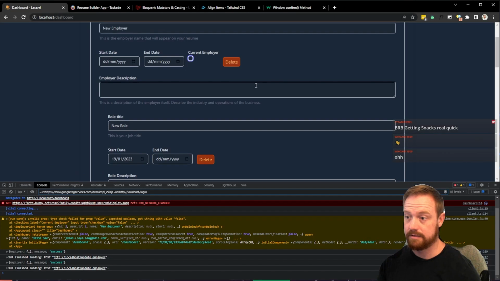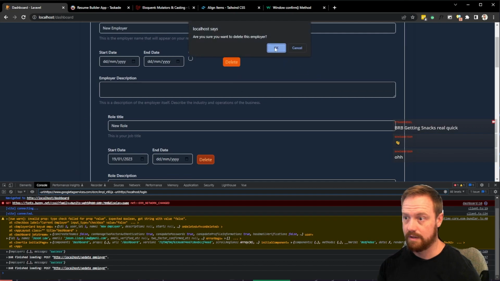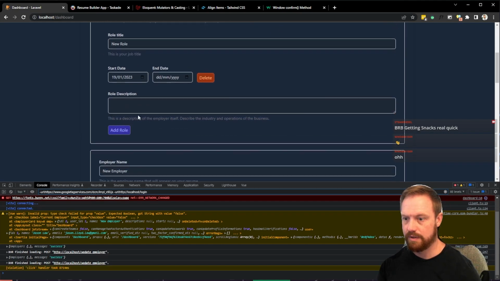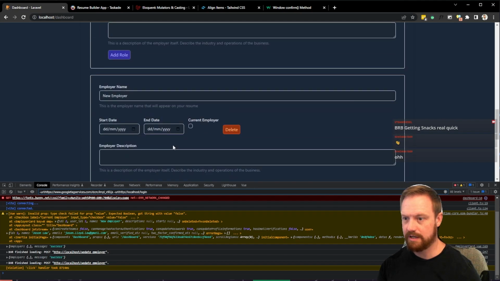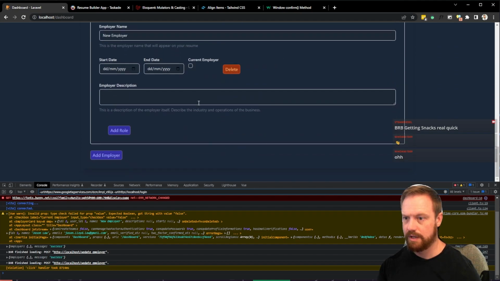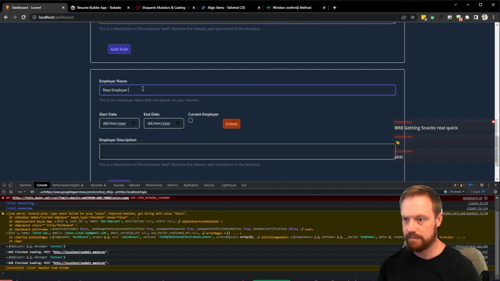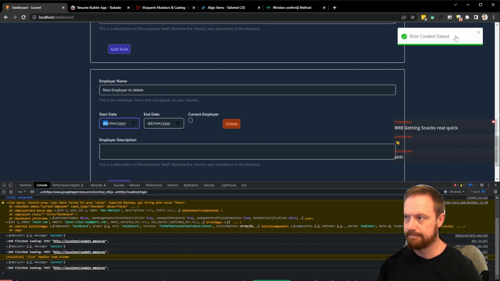So delete. Does it work? Ah, man. And you know what? I need to cascade a delete to all of the related roles. So I don't want to delete that employer just yet, because then I'll have a bunch of orphan roles. But I do want to delete this one, which will save there. Role created, saved. Let's fix that.